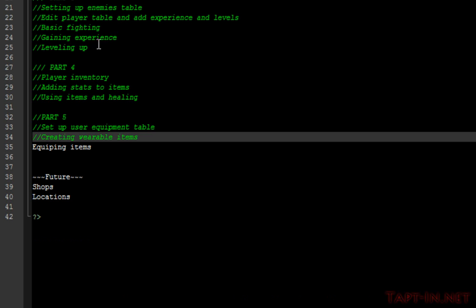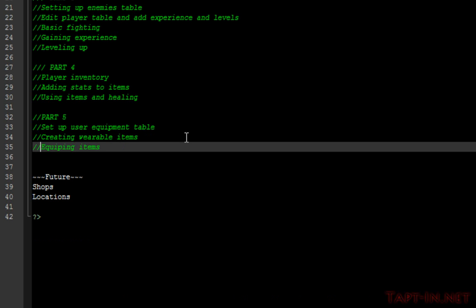So that is our equipping items in part 5 complete. Next, what I'll probably be doing is we'll start looking at shops and selling items for gold and buying items for gold. I'm not going to look into player shops just yet, or any kind of players selling items to players just yet. But I think that's what we'll look at in part 6, is the shops.